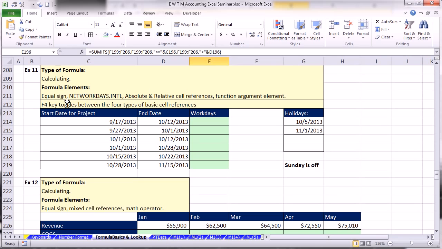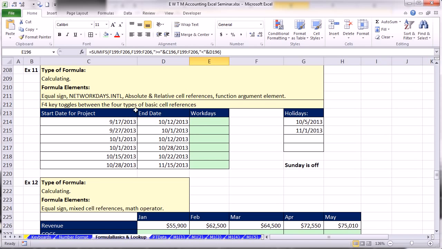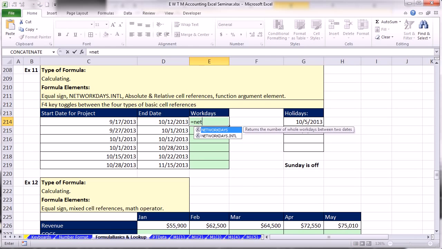This is an example where we have a new function in Excel 2010 called NETWORKDAYS.INTL. Now what we'd like is to be able to count for a project between a start and an end. We have some holidays, and our weekend is Sunday, not Saturday and Sunday. So we use the net working days. Now, NETWORKDAYS has been around long before 2010, but it only considers the weekend as Saturday and Sunday. So this new function is just awesome.